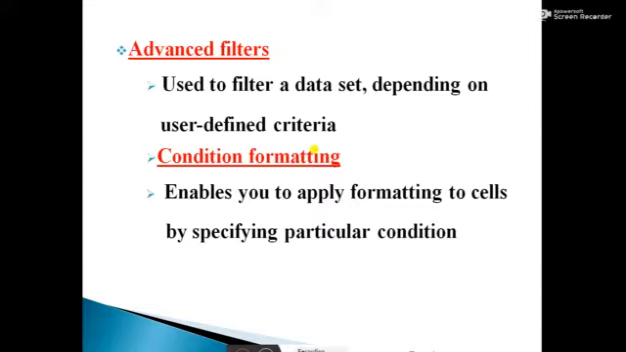What does list range mean? That means the range with data you want to filter. The range with data you want to filter is called list range. What does criteria range mean? The range in which you specify criteria is called criteria range.